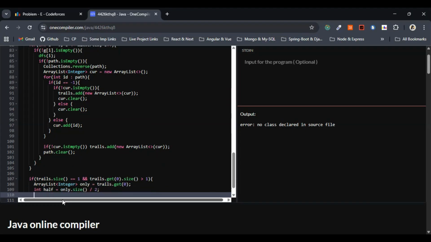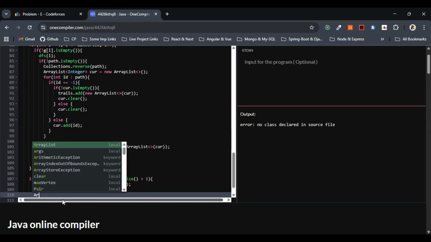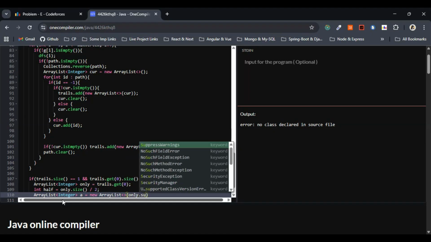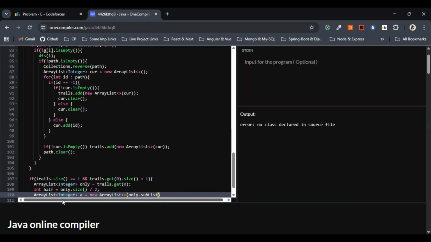Now let's go with the ArrayList with integer. So a is equivalent to new ArrayList. Let me go with only.subList. So this will be subList, and let me pass 0, half here.